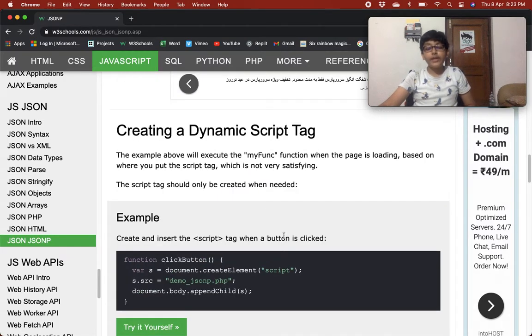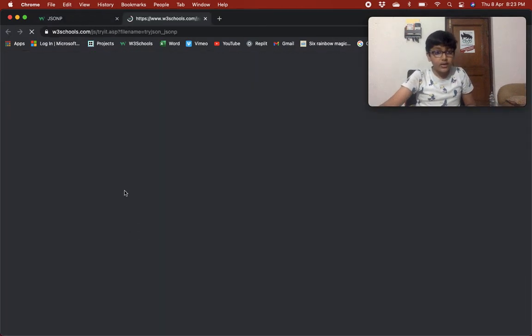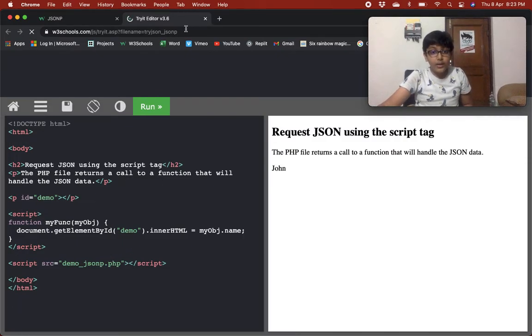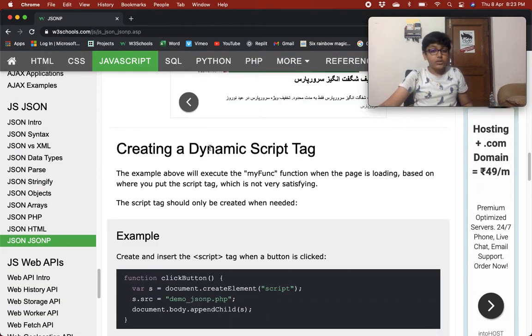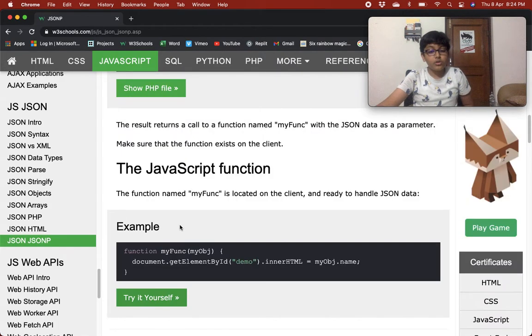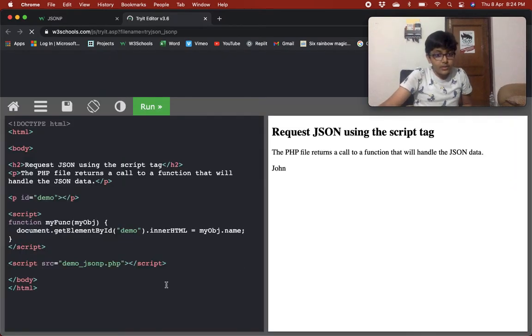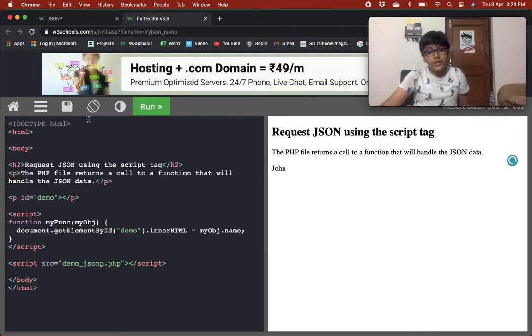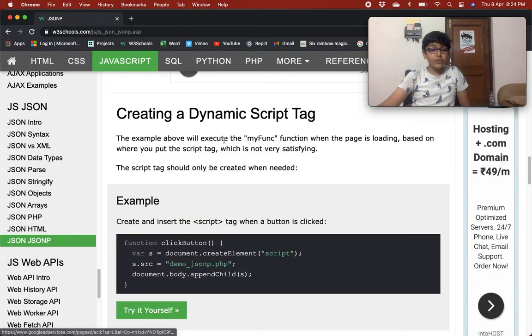So now let's see how to create a dynamic script tag. Over here we directly created the script tag, right? But how to create dynamic script tags? So the example above will execute the myfunc function when the page is loading, based on where you put the script tag, which is not very satisfying. Like if there are some contents below this also, then it would have executed it when the page was loading, and that is not very satisfying.